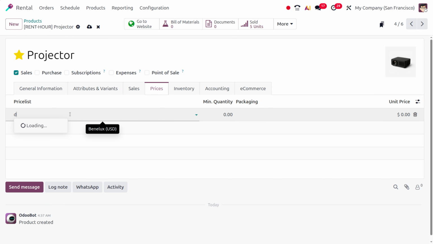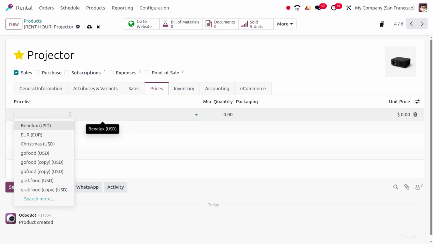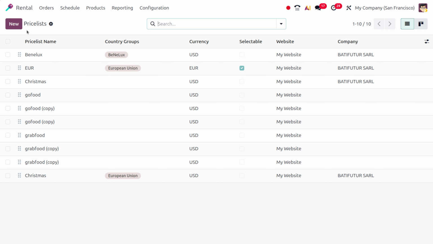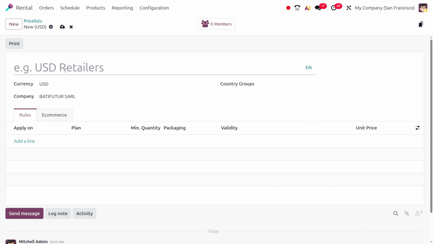Okay, so let's try to create the price list from here. We don't have the option to create the price list. So first we just need to create a price list. For that we can mount the price list over here, and let me click on new button to create a new one, and I'll be setting the name as default over here. And afterwards we can apply the rule.